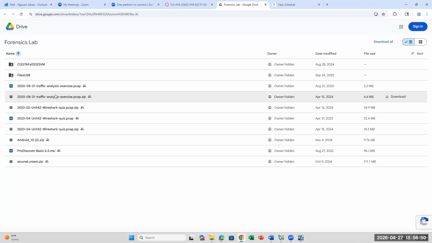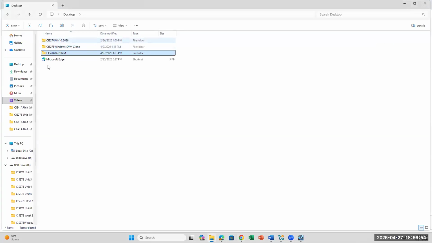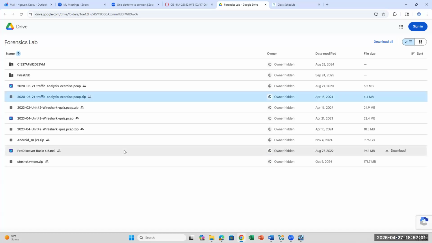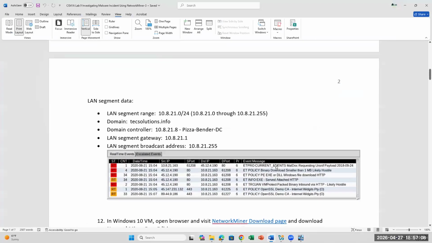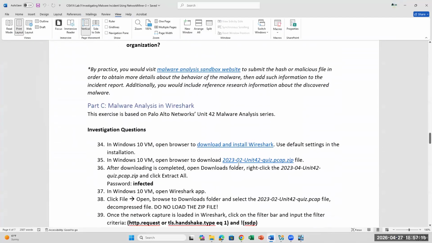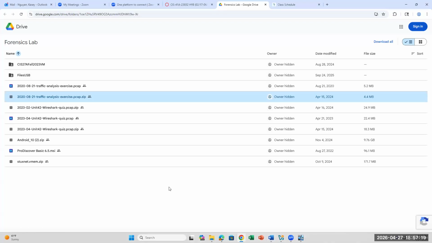Let me check to see if I have downloaded this. Yeah, I have downloaded the August 21st one, next to the host machine, and I'm going to put it on my USB. And then for the later part, if you refer to step 35, it tells you to download the February 23rd, which is this one.